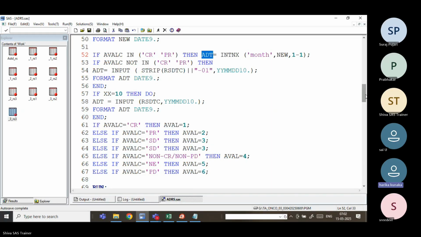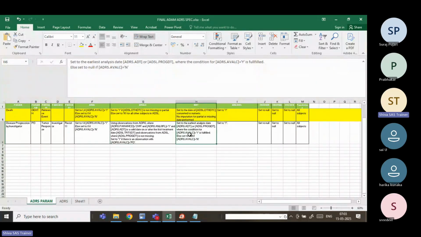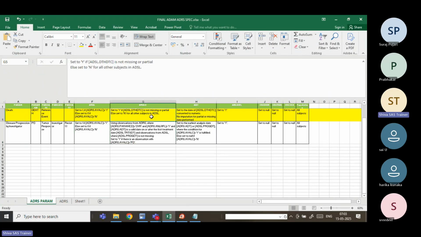Sir, here we have not seen any kind of partial date for the death, right? In your experience, any time would the death date be partial? In that case, how do we handle that? Here they clearly mentioned, okay, 1 minute. Yes. No imputation for partial or missing date is performed. So they don't want to give any partial date. If it is ADT and the date is partial from the SDTM, we can keep it as missing only.